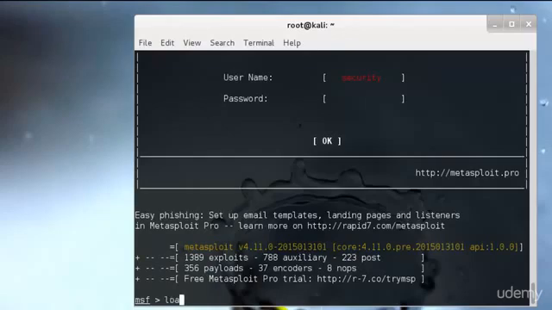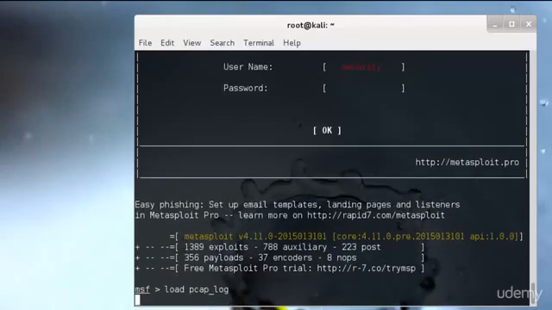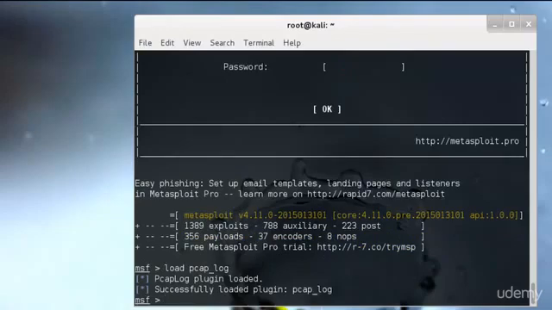So I'll just go and type load pcap log. Perfect, and I'll hit enter. Let's see what we get. As you can see, I have successfully loaded the plugin by using the load command.